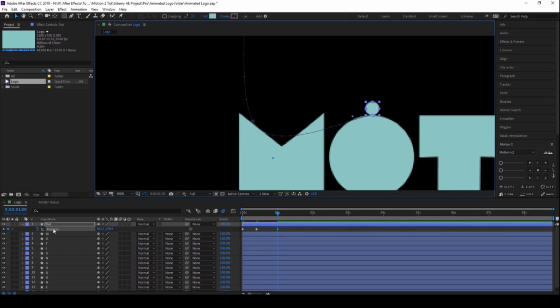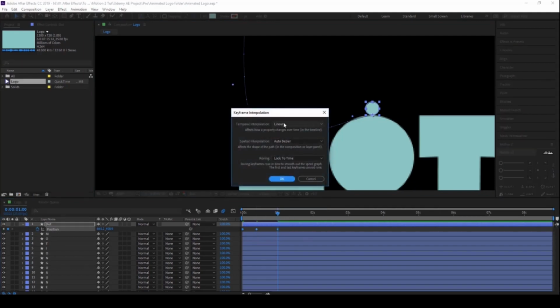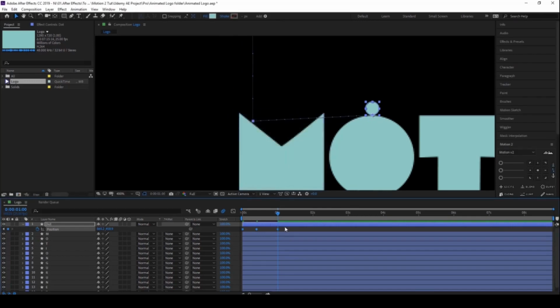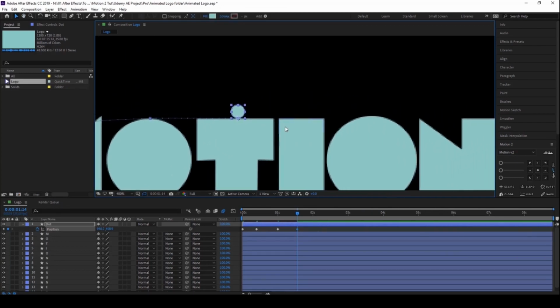So we click on Position properties to select all keyframes. We right-click on one of them and choose Keyframe Interpolation. In here, we have to put the second option on linear mode and press OK. So it's done. This time we go 14 frames further. We put the point on T. Again 13 frames ahead, and then put the point on the I letter. And again 12 frames and put it on the O letter.